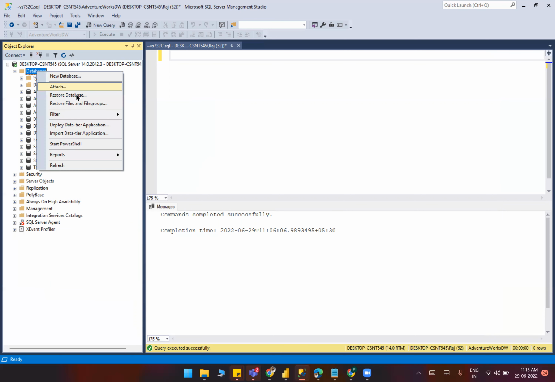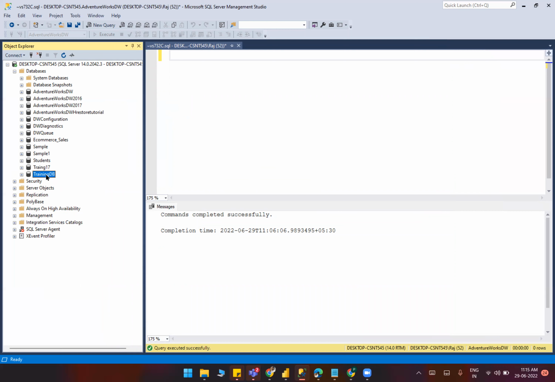Restore it from device. If I go to device and click Add, you can see the training DB backup is available now. Click OK, and click OK again. Your database has been restored successfully, and now your training DB has appeared back. Like this, you can take backups every time.